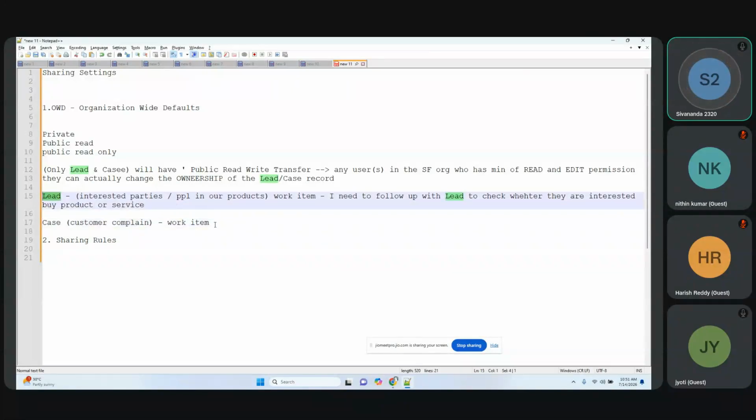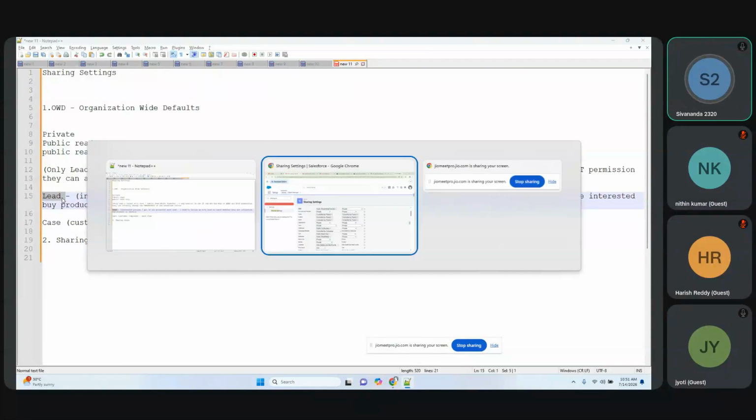That is the reason when we say ownership, you may ask me a question: we have ownership on account also, and on opportunity also. So are you saying that account and opportunity will not represent a work item? No, account and opportunity do not represent a work item. Account represents the customer-related company. Once this lead gets converted into a customer, we will create the account.